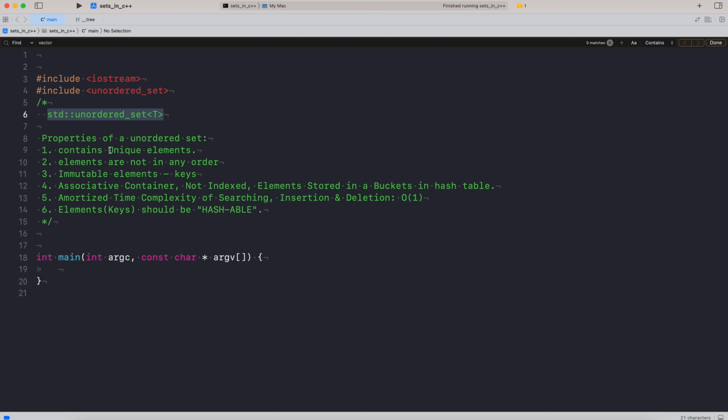So, the properties of unordered set you should be aware of. Being a set, it contains unique elements. Whether you are working with a simple ordered set or an unordered set, both contain unique elements, because both are sets, and the set property is that they contain only unique elements. Now the second difference is that elements are not in any order.